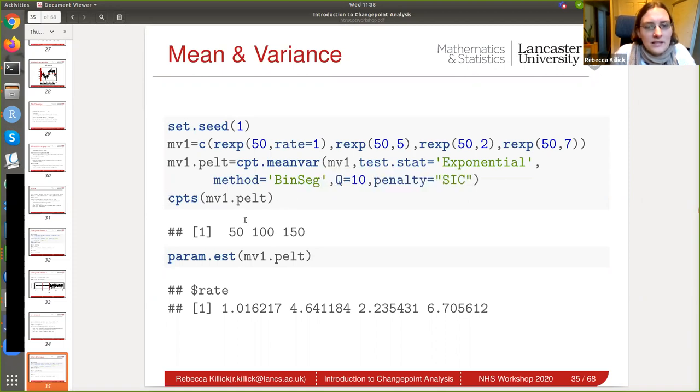And then my change points here, it's finding the 50, the 100, and the 150 all perfectly for this one. And then our parameter estimates are also close to the truth, so a rate of 1, 5, 2, and 7 there. That's just random variation in the seed that's getting those variations in the parameter estimates. And notice that it knows that it's an exponential distribution, so it's doing dollar rate because that's the parameter, rather than doing dollar mean or dollar variance.